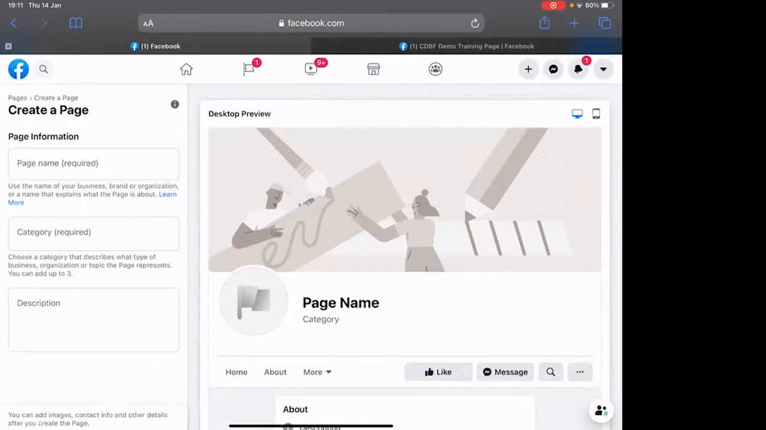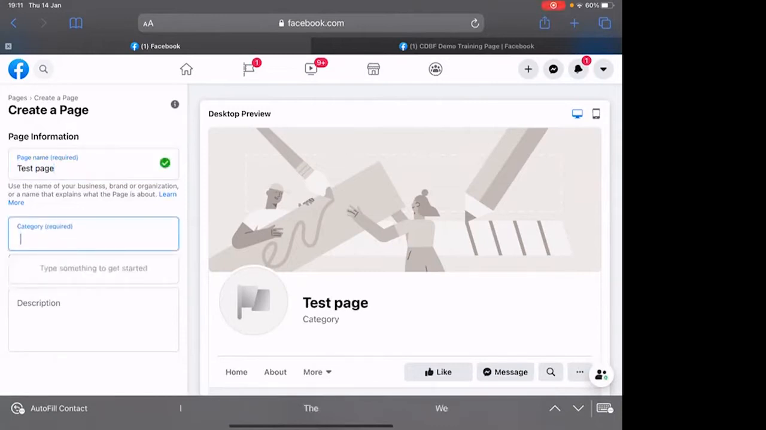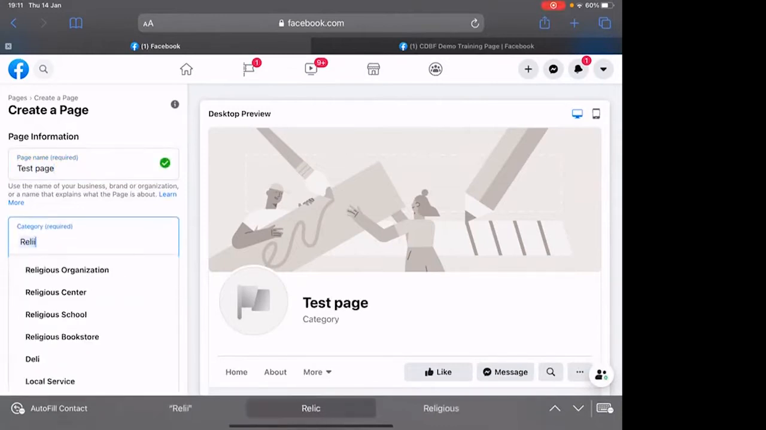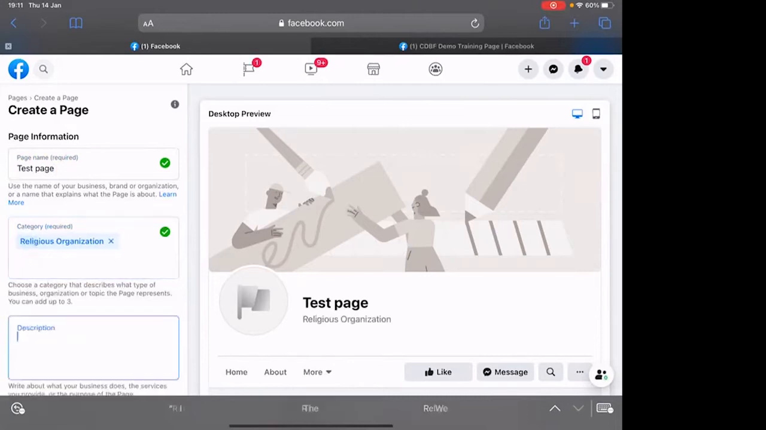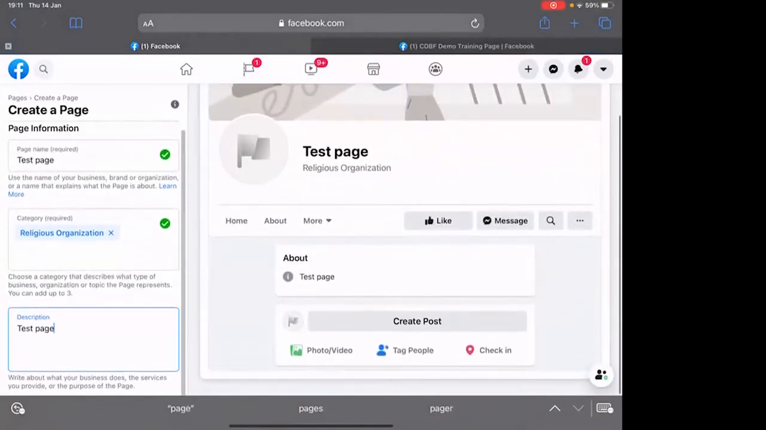You put a page name in up here, and you put in a category, and you start typing, and it will come up with a category, and then you can describe your page and what it's for, etc. You can upload pictures up here, and basically you answer its questions and give it the information you want, and then you've got a page that has been created.